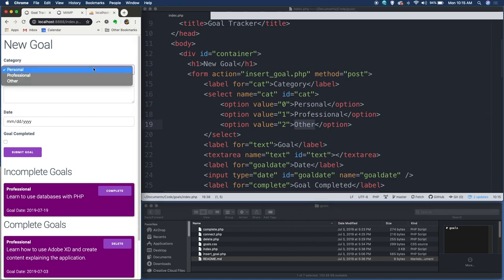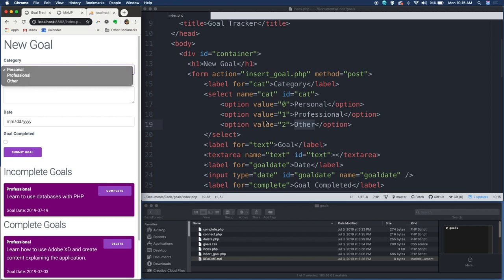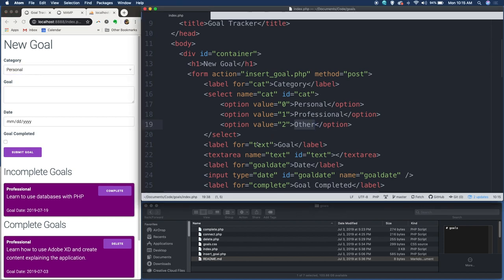Notice that these have a value of 0, 1, 2, or 3. And what that means is when the data is returned to the server, not the words personal, professional, or other, but the value 0, 1, 2, or 3 are what's going to be returned. We then have the text area where the user will enter the goal with its label, right on lines 21 and 22. We have the label for the goal date.